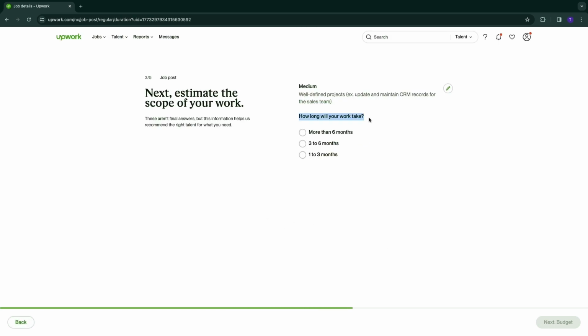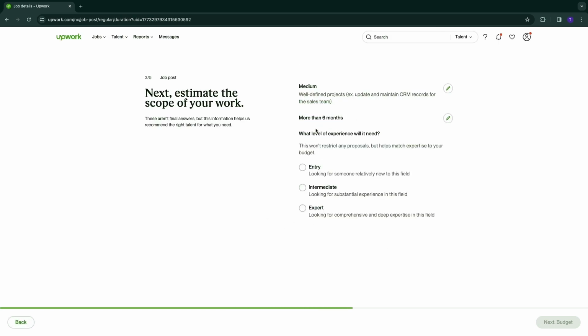So how long will your work take? I'm looking for somebody on the long term, and I'm going to say more than 6 months. Now what level of experience will it need? If you're looking for someone who is relatively new to this field, select entry.